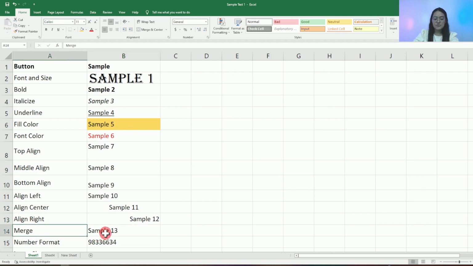This is for merging cells. So now we have one active cell. We can merge this and this together and make it only one active cell by clicking this merge cells. So if you can see now, B14 and C14 are now merged into one.